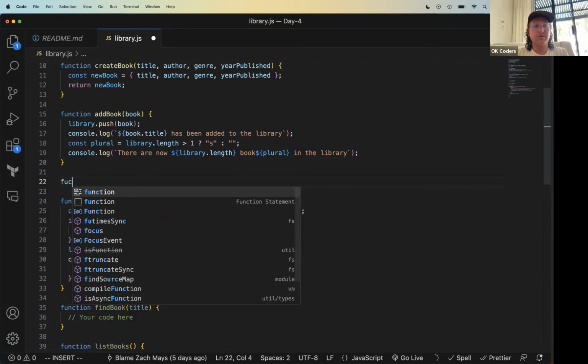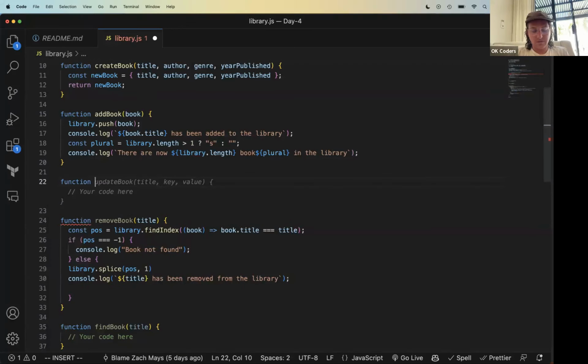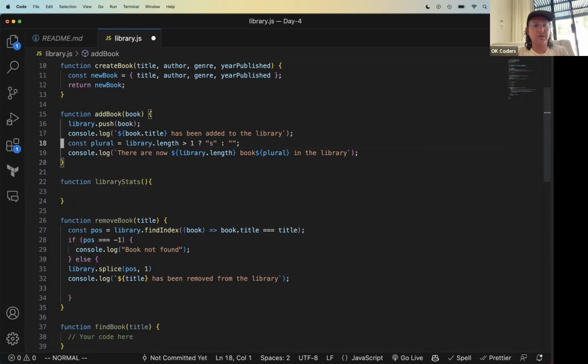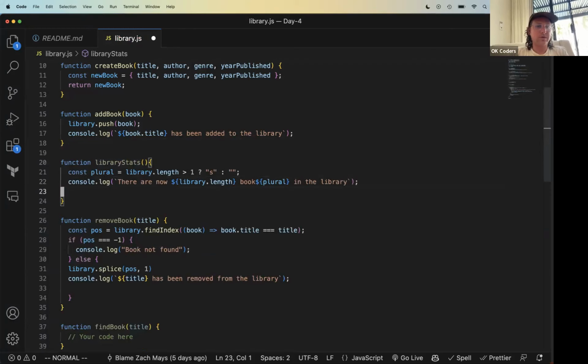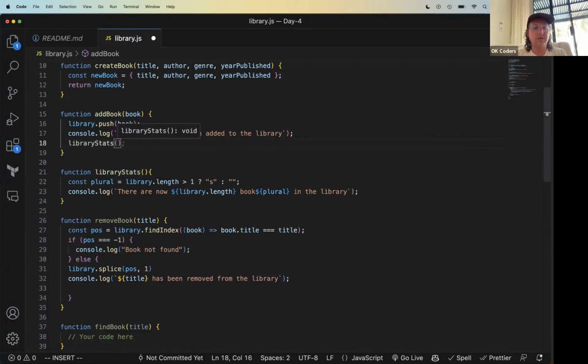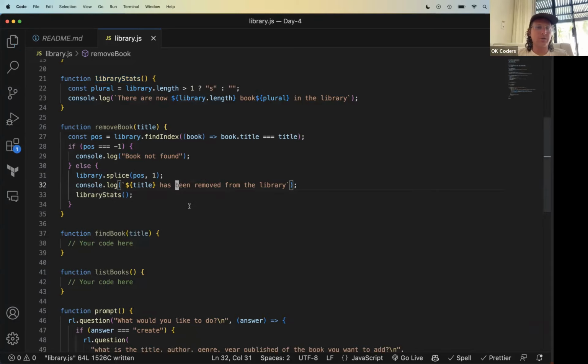So I'm going to do a function. What do I want to call this? Library stats. And then we would do this there. Great. So then we just need to call library stats here. And then also call that when we remove the book. So has been removed from the library, and then now we get this helpful log in more than one place.